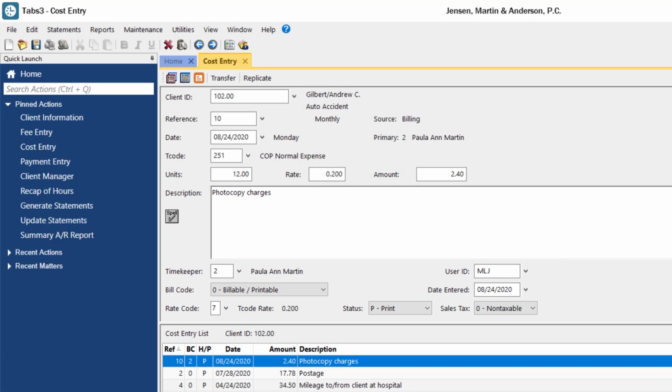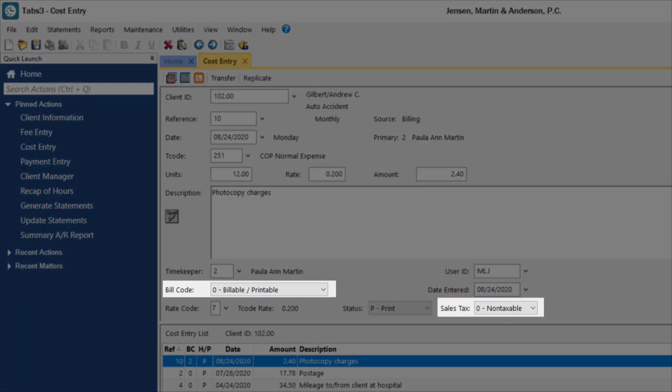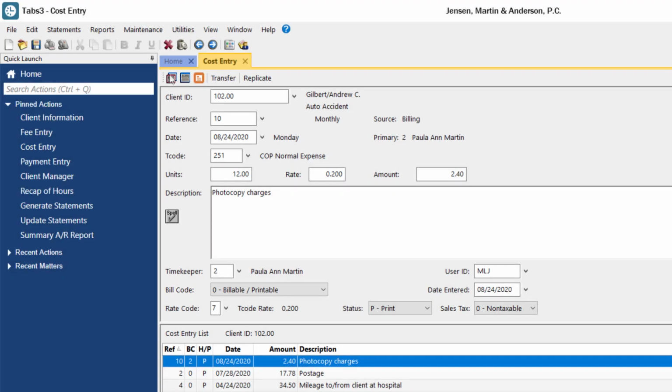The majority of these fields are controlled by your T-code selection, including the bill code and sales tax, but can be changed if needed. For example, the bill code can be changed from billable printable to non-billable printable if you decide to include this cost on a statement, but not charge the client for it.